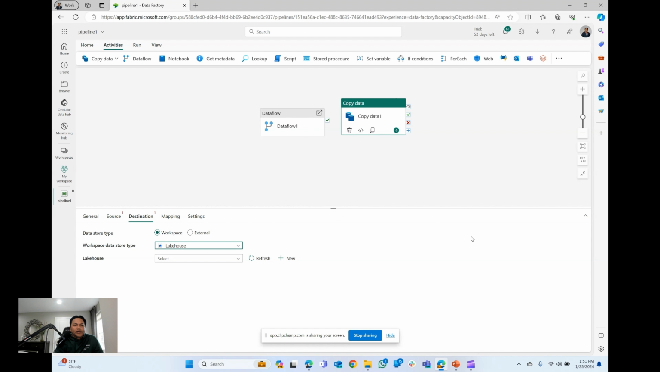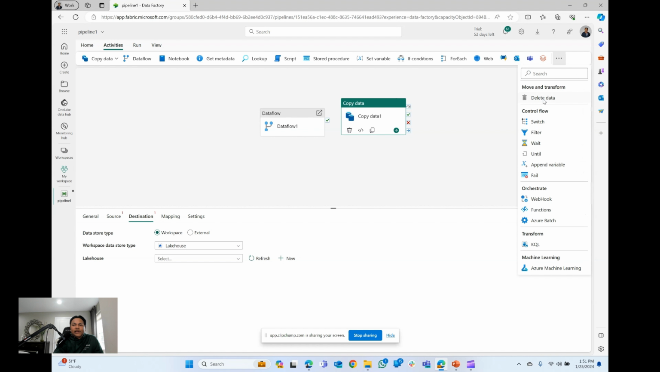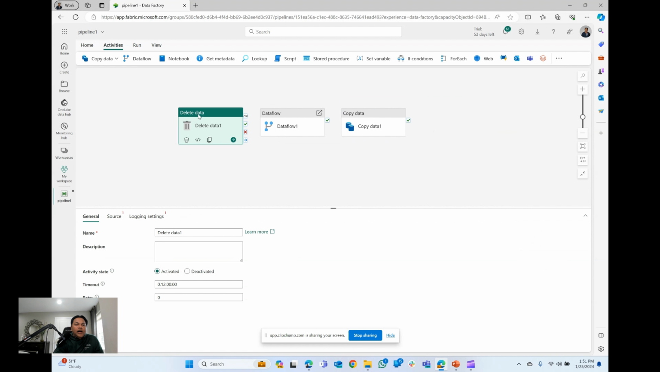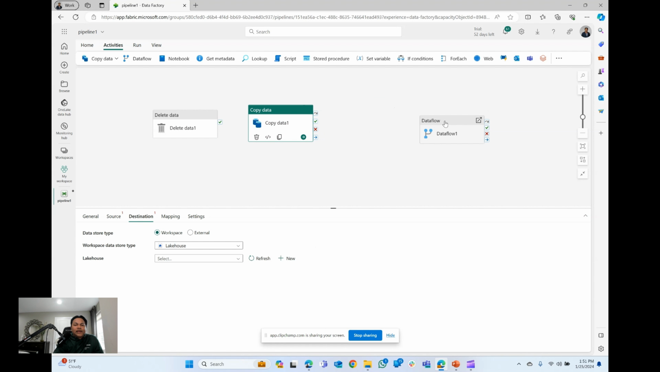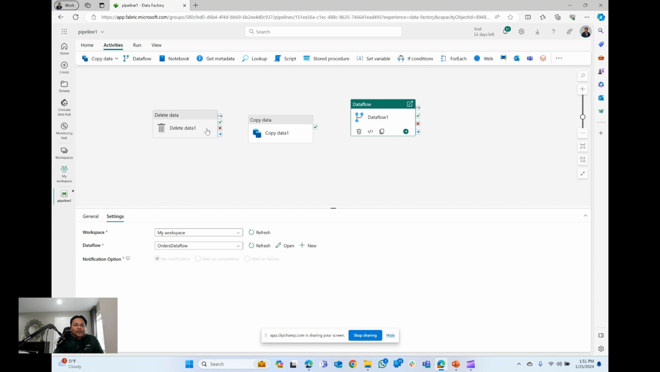You can also, for example, add, now there is something called delete data, right? So maybe you are making sure the data in a folder is deleted before you copy the data, and then you want to do transformation, right? So it's important for you that you do it in this order. First you want to delete the data to make sure the folder is empty, then you want to copy it to a folder, then you want to do some transformation.